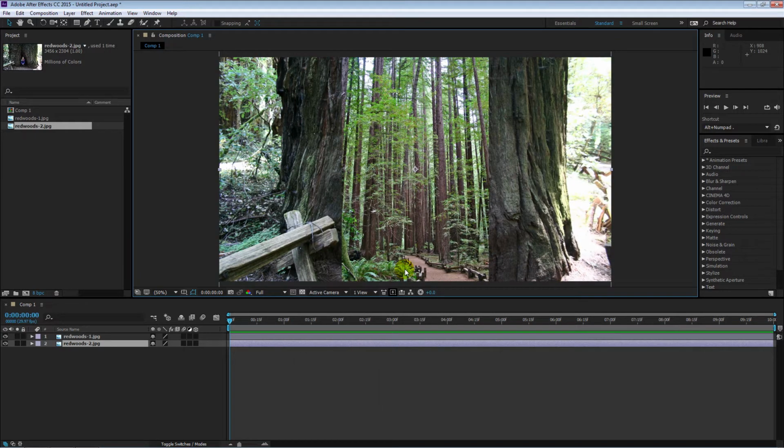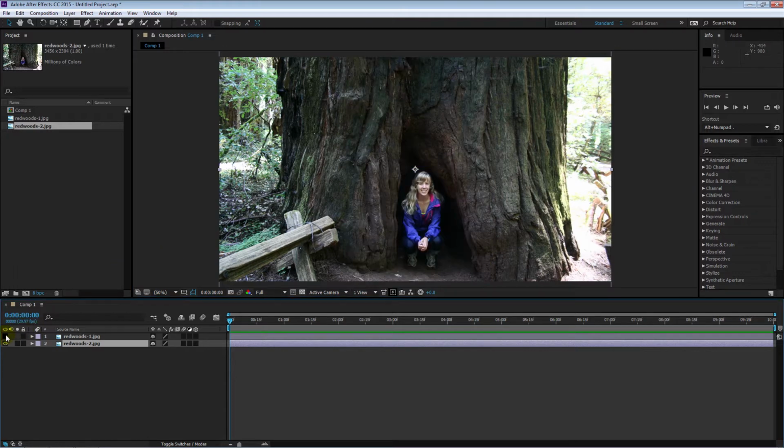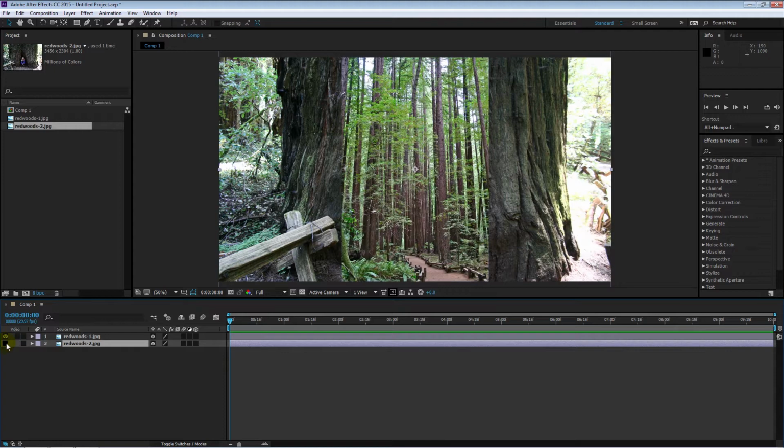So we have two images there. This one's covering up part of the one below it. If I turn that off for the moment, you'll see that the one below it has my daughter inside this redwood tree, which is just down the road from us here at the Armstrong Redwoods State Park. All right, let's just take a look at this top one here. I'll turn that back on and turn off the bottom layer.